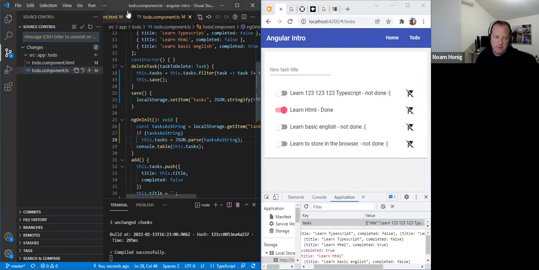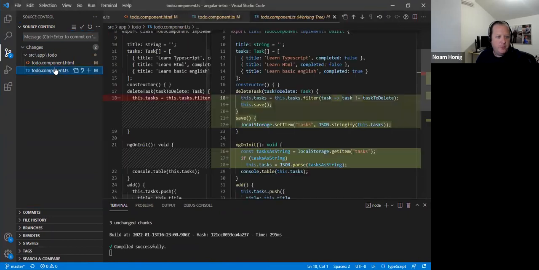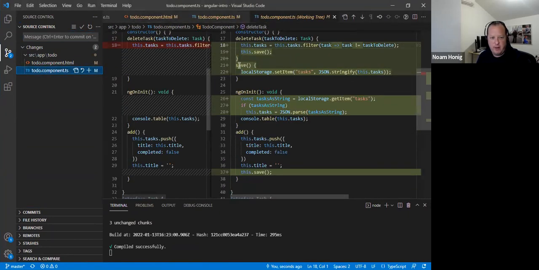So let's first of all recap. To save, we added a save method, and we said to local storage set an item of tasks with JSON stringify of tasks. To load, we said read a string from the local storage, and if there is a string, update the tasks with the parse of that result, converting the string to a JSON object. That's JSON parse.